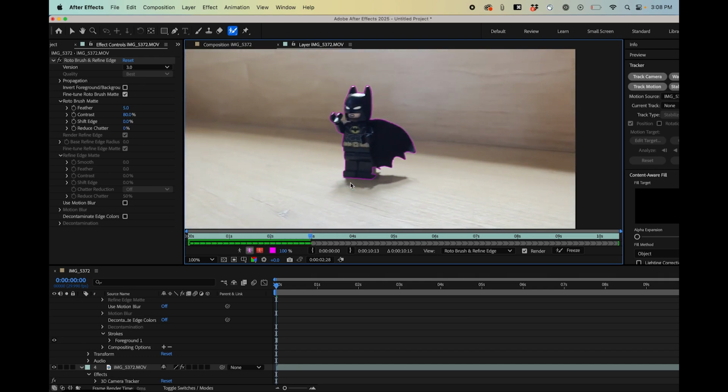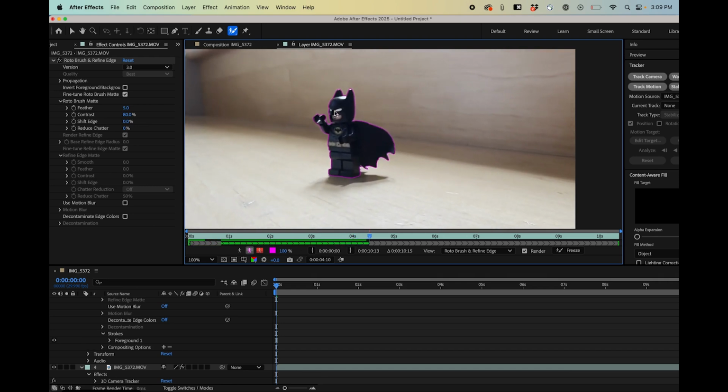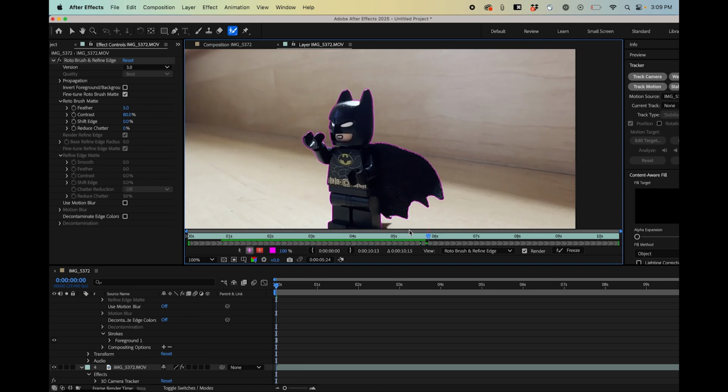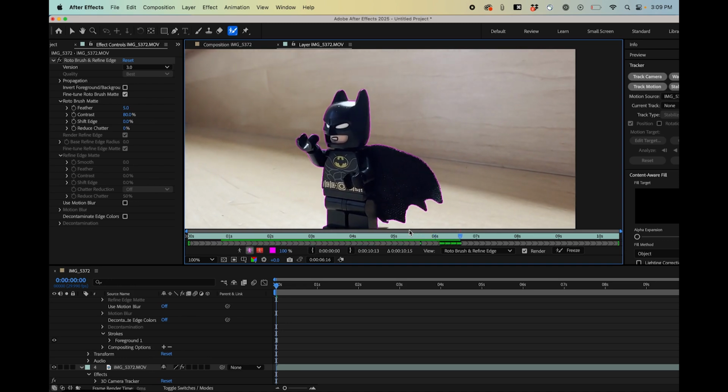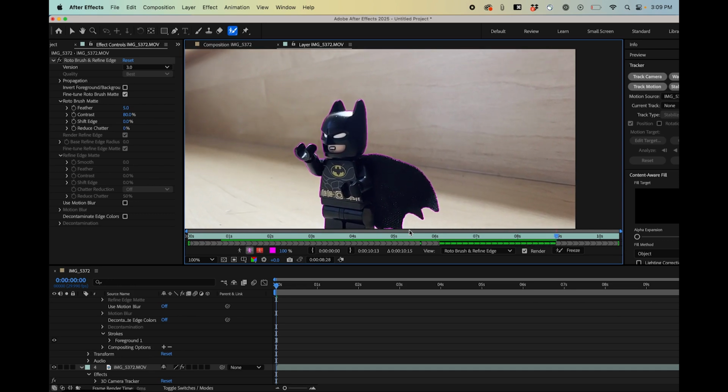Depending on the subject matter, this might work the first time. Other times you might need to go in and clean up some areas. So we're going to see how that looks. What we'll want to do is, if we find things are shifting, we want to find where the mask starts to veer off, and then go in and correct it there.